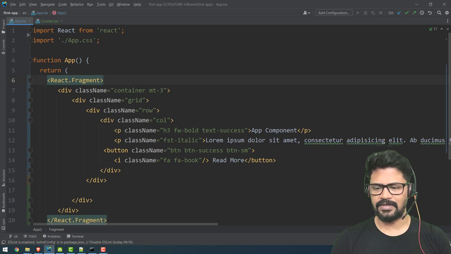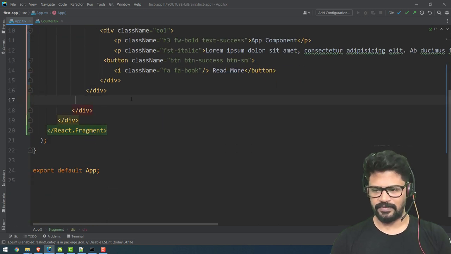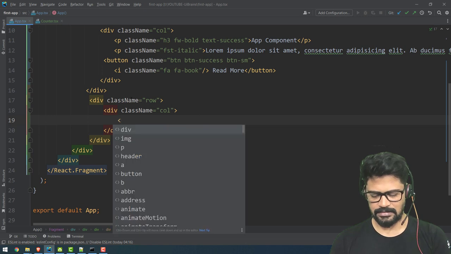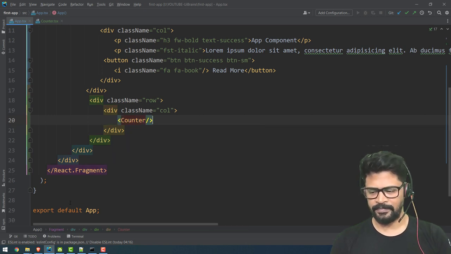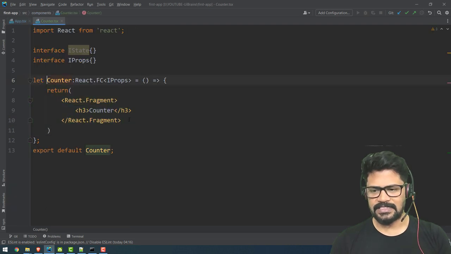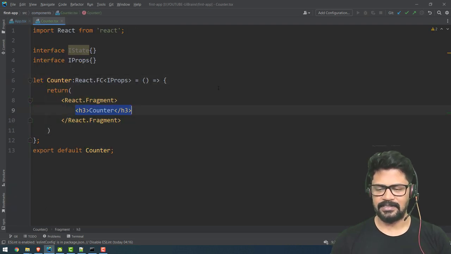Now let's configure it in App. How I configure is simple: div row, single column, and Counter. You check, you get a counter. Okay, fine. So now for this counter, I need just two buttons, increment and decrement, and how you can change the state, we'll see. So first let's make a design.